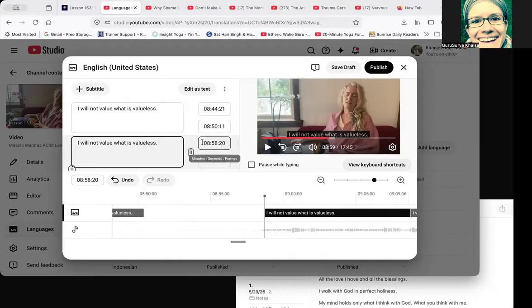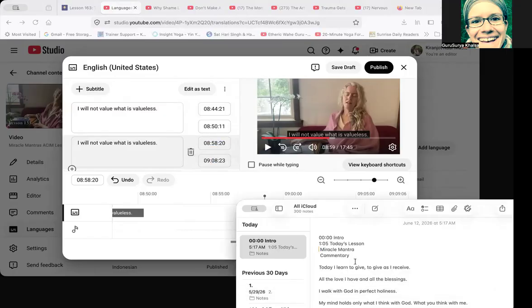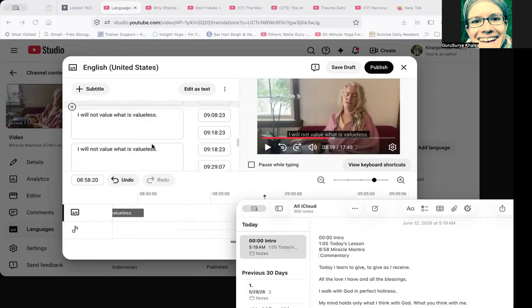So all I have to do is look right here at this time, 8:58. You can skip the microseconds. You don't have to worry about those. So 8:58. Then I would go over here and type into my little note 8:58. Okay, move my cursor over here to commentary. And now when it's paused, I didn't say that, but you figured that out.